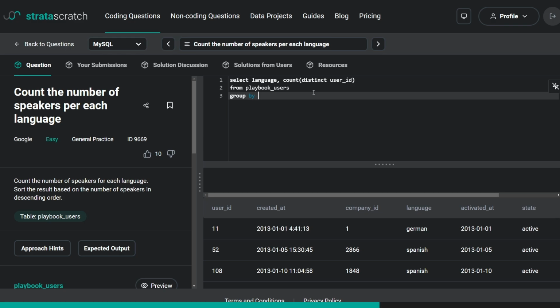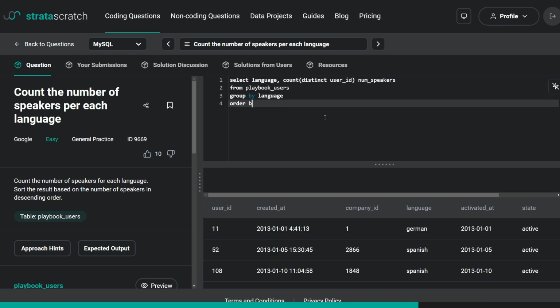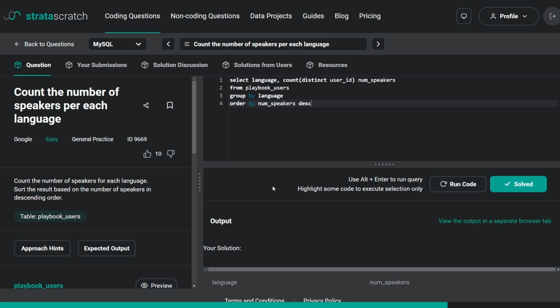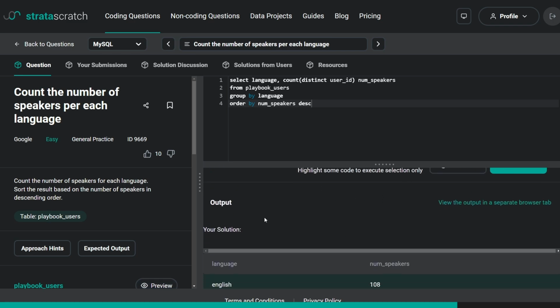Group by language here, and we're going to say this number of speakers. Then we have to order by number of speakers descending, and this should be the solution. Let's check it out. It seems everything is correct.